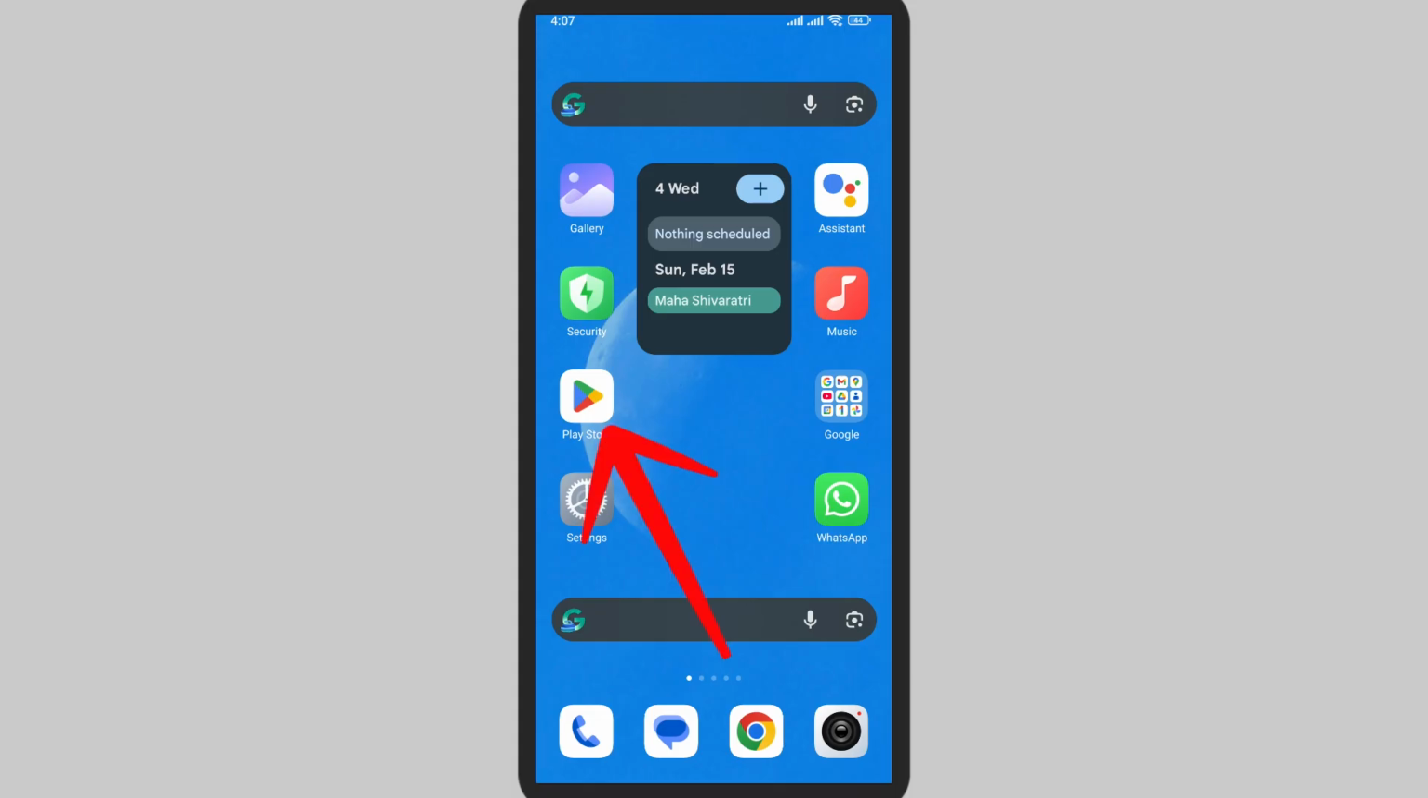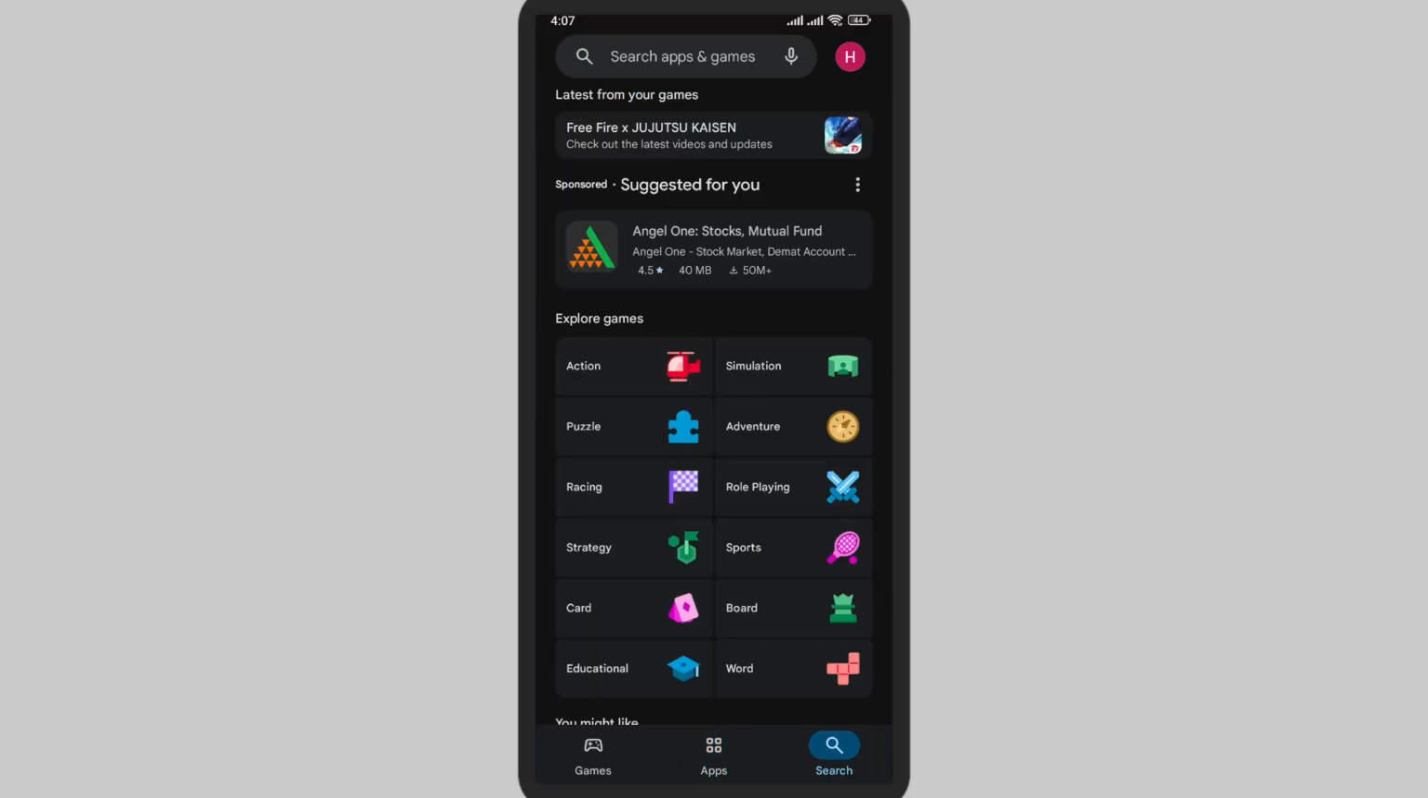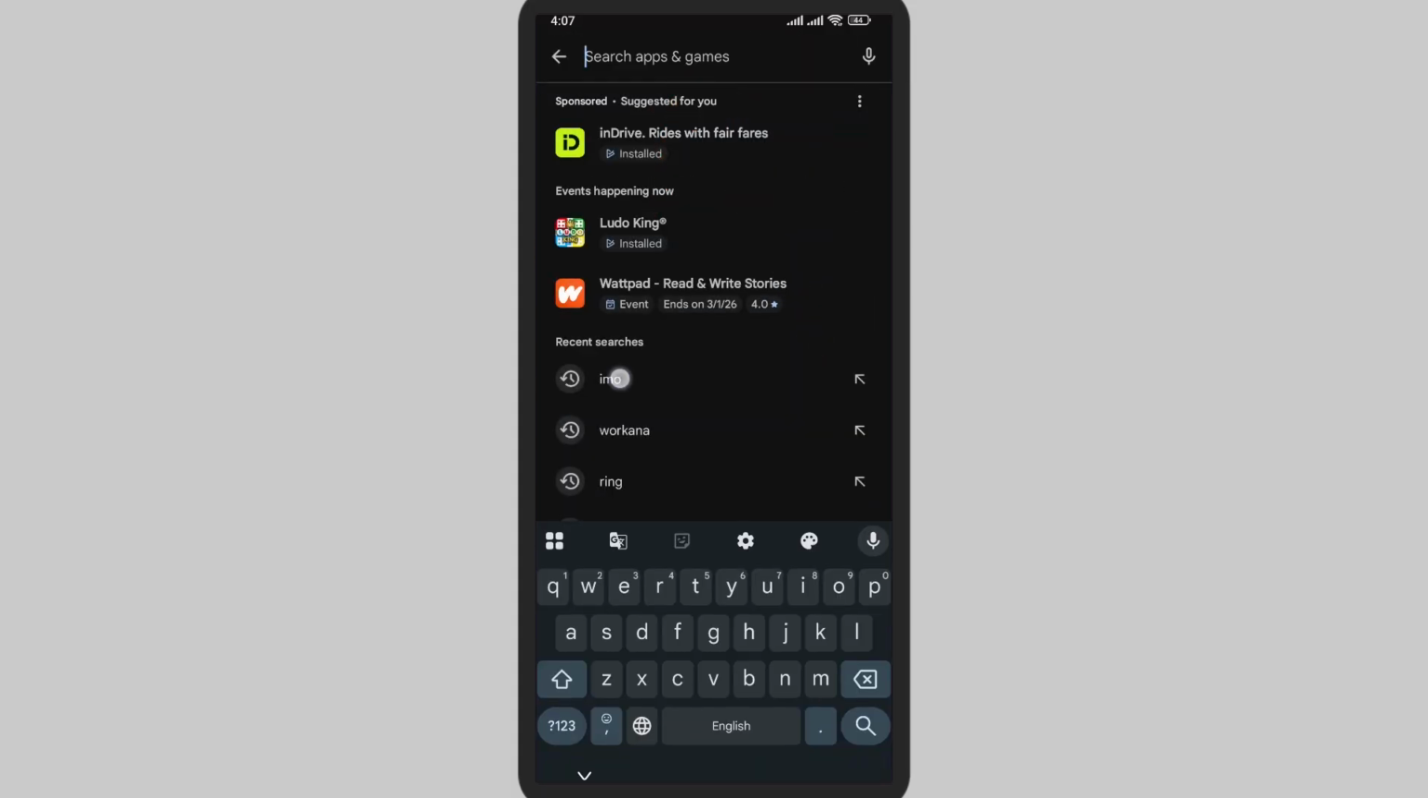First of all, you must open Play Store. Now, here on the right bottom, you can see the search icon. Simply tap on the search icon. Now, on the top at the search bar, search for IMO.